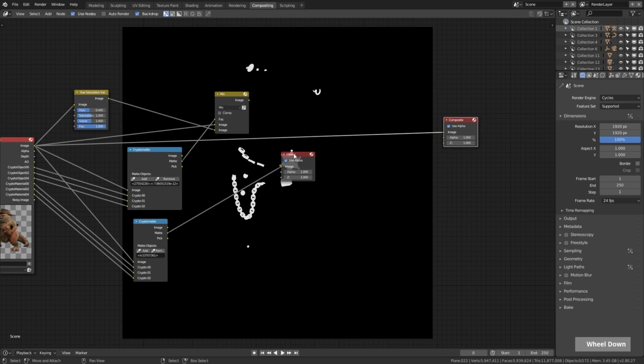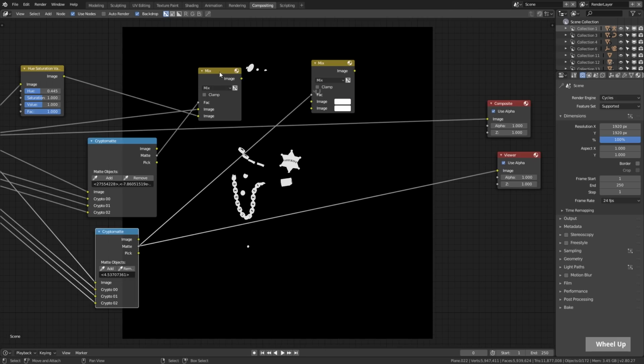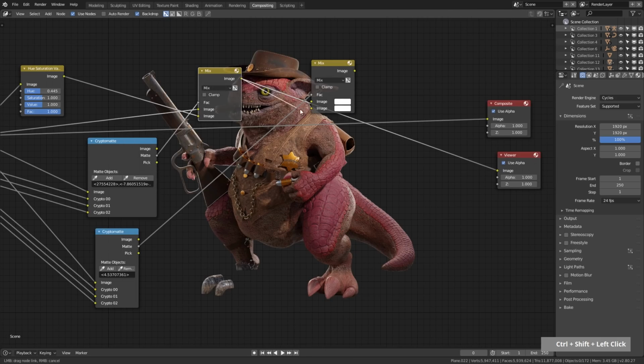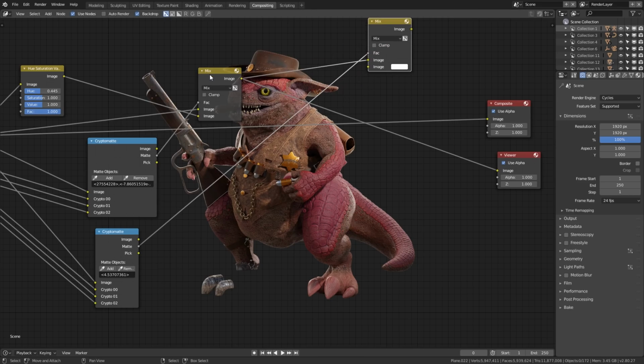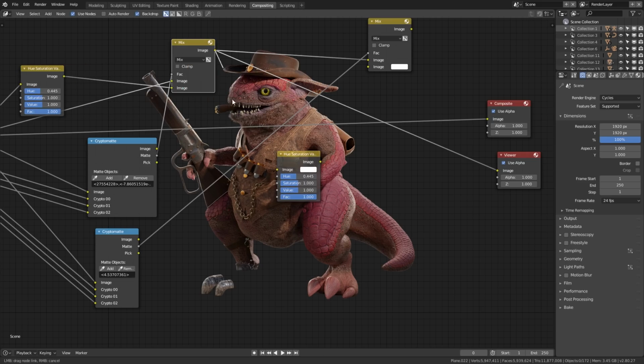And now let's add this to our image. So let's simply duplicate the mix node, use the matte as mix factor, this color here as input 1, basically the original color. And then let's quickly simply duplicate the hue saturation node and plug this into here and then over here.